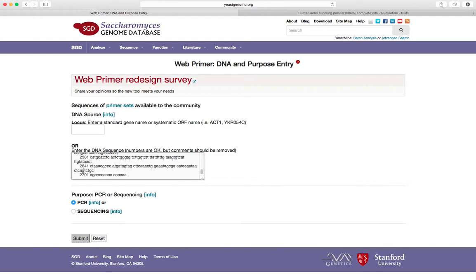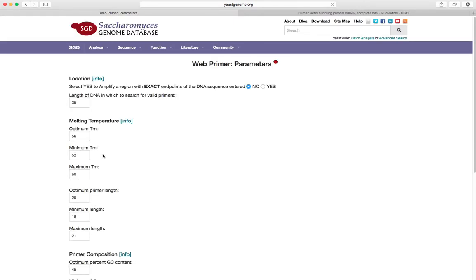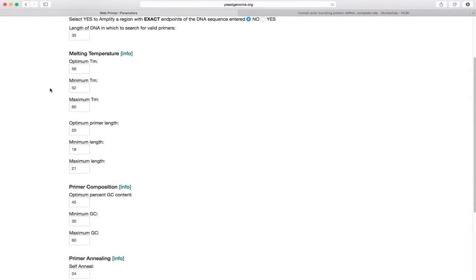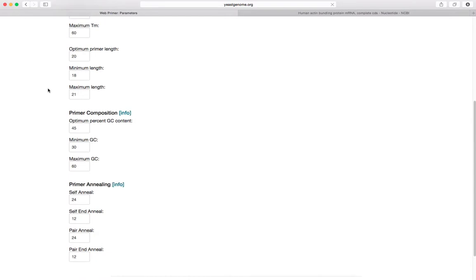This website lets you design primers for either a PCR or sequencing. In this case, we will choose PCR and click Submit. On the next page, you will see various parameters for our primer design. As you can see, many of the options use default settings, but can be changed according to your needs.